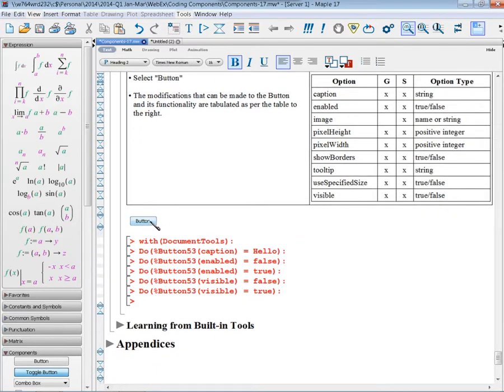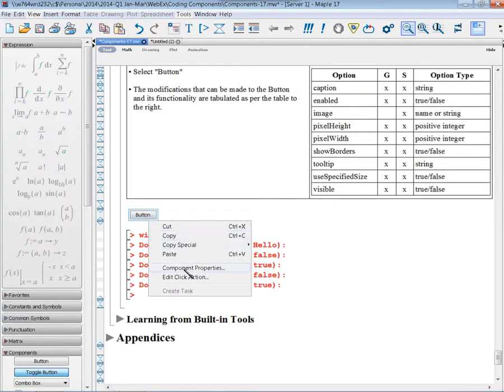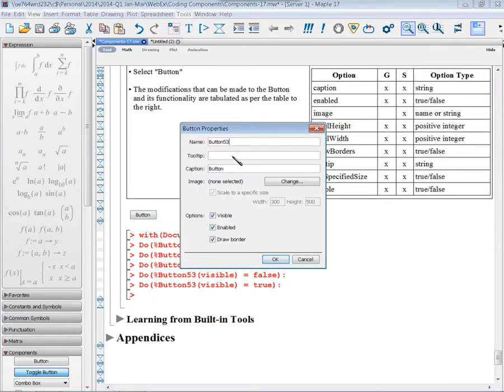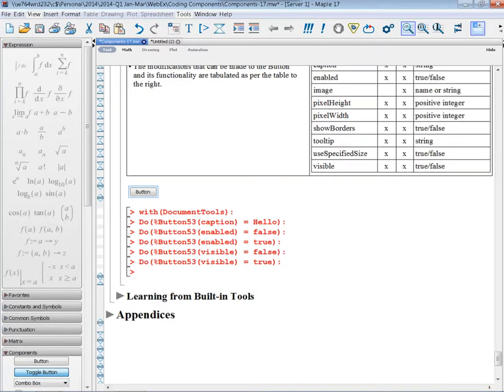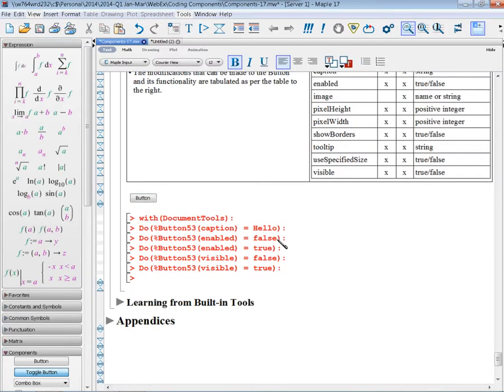Okay, so here's a button. I believe it's button number 53. Let's just make sure that it's still button number 53. I haven't changed the document, okay? So the document tools package is where this do command lives, and I'm just going to show you what it looks like if I execute some of these options. Here I am going to send to the caption, hello. All right, so the caption now has changed to hello.